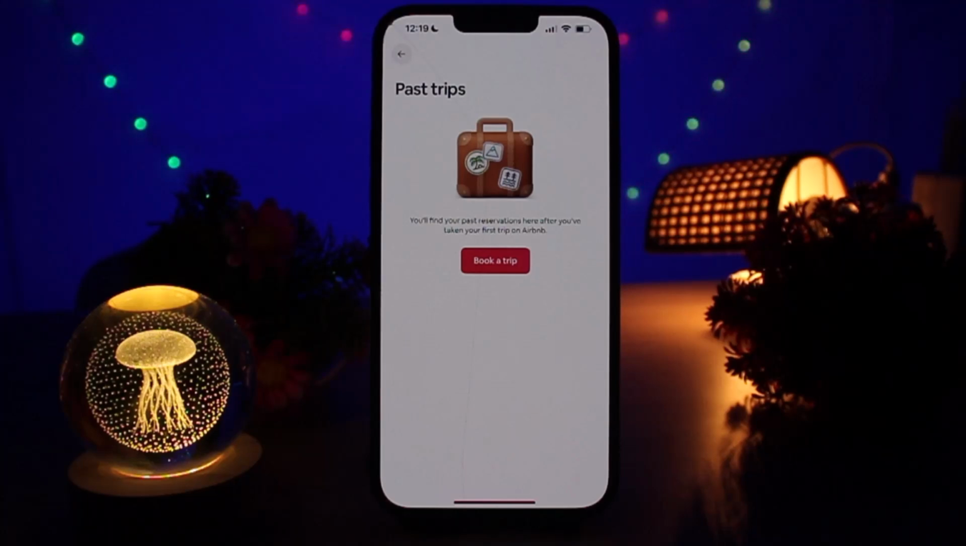Tap on it, scroll down until you see the option to leave a review. Tap on it to start writing your review. First, give a star rating from 1 to 5. 5 stars means excellent and 1 star means poor.